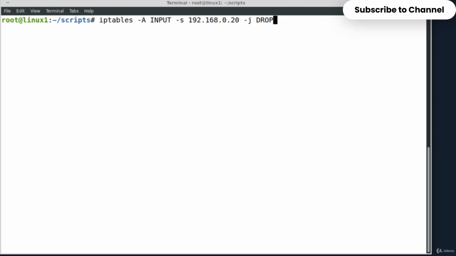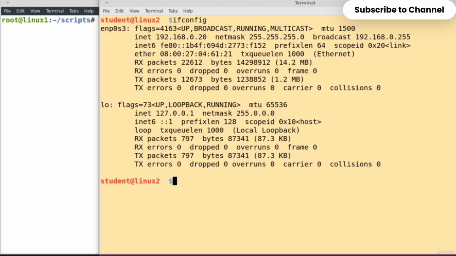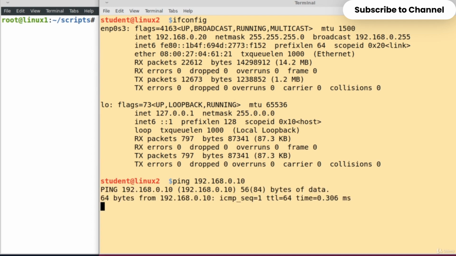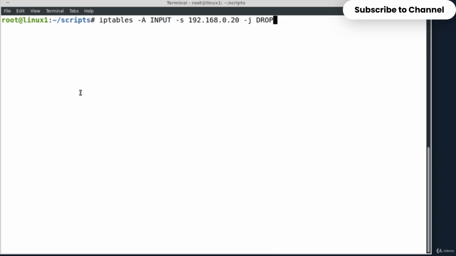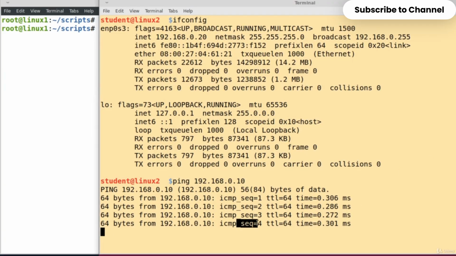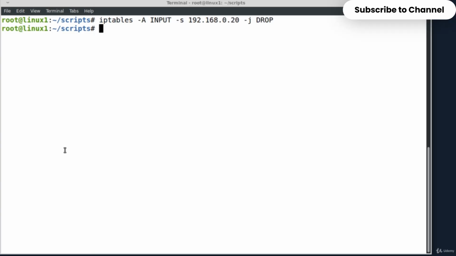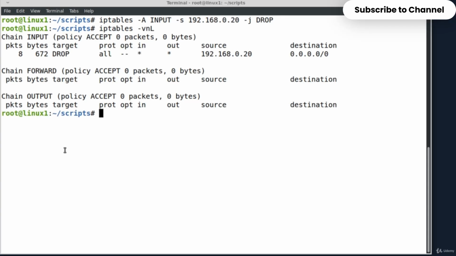Before hitting enter, I'll ping Linux 1 from Linux 2. Ping is working, and I am hitting the enter key. And ping stopped. If I list the firewall, I see that there are 8 matched and dropped packets.